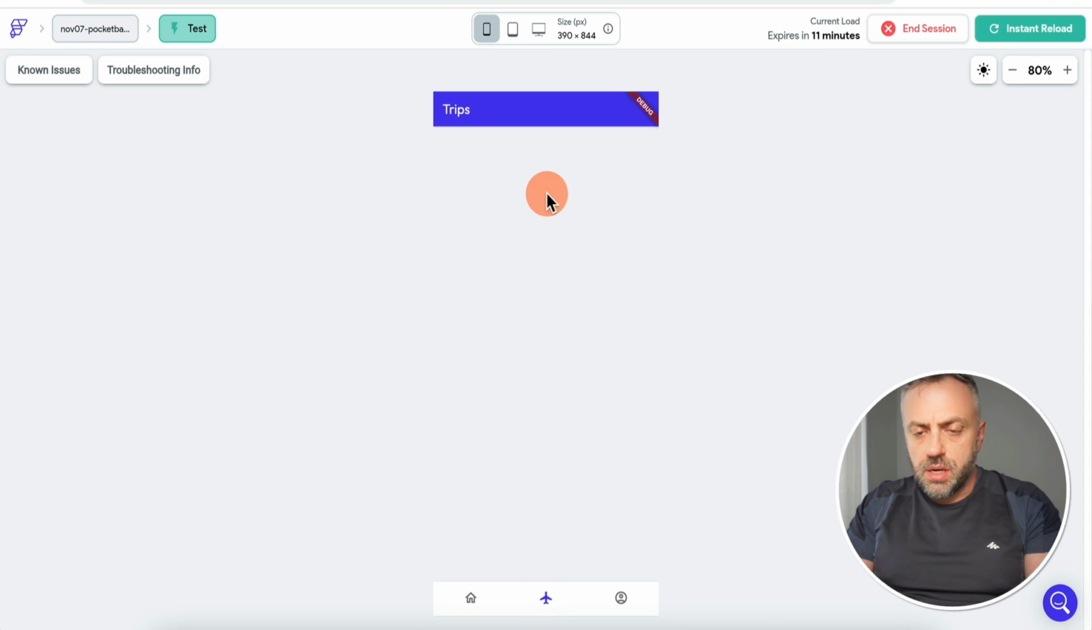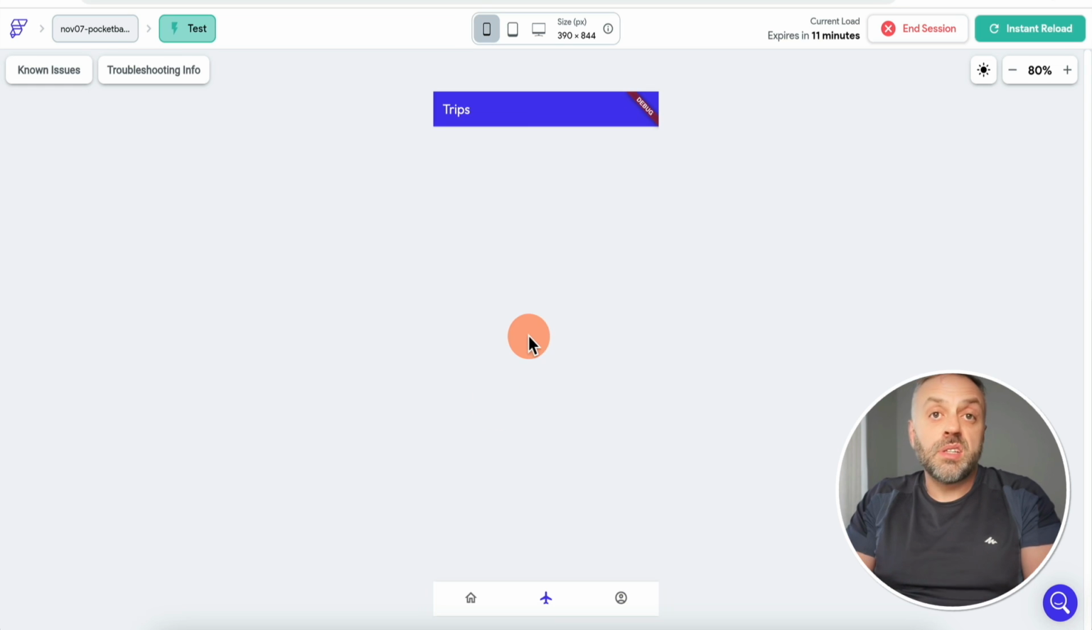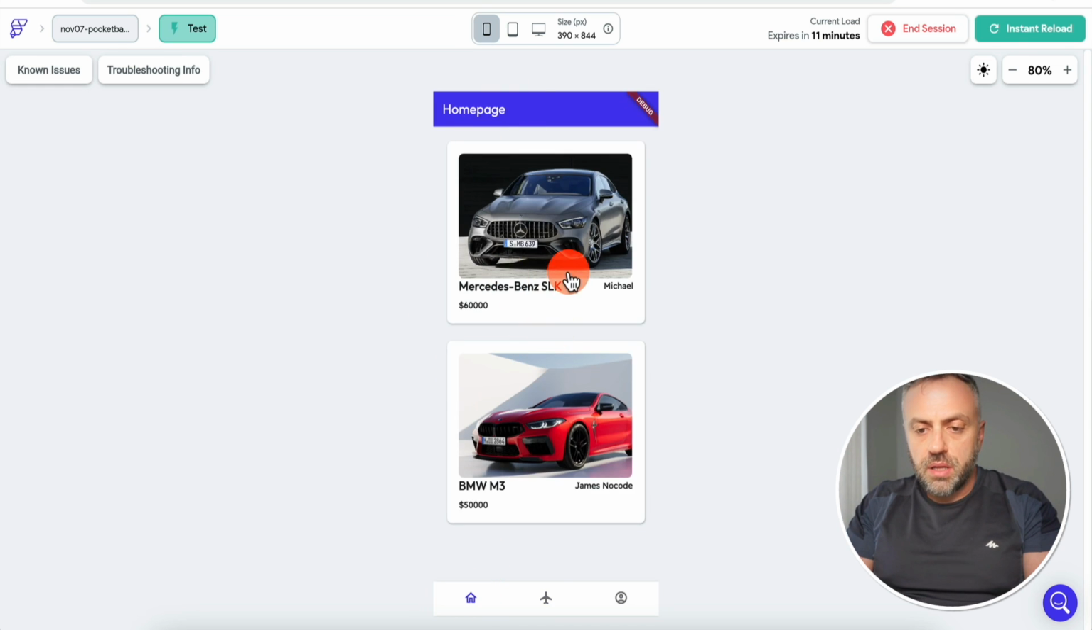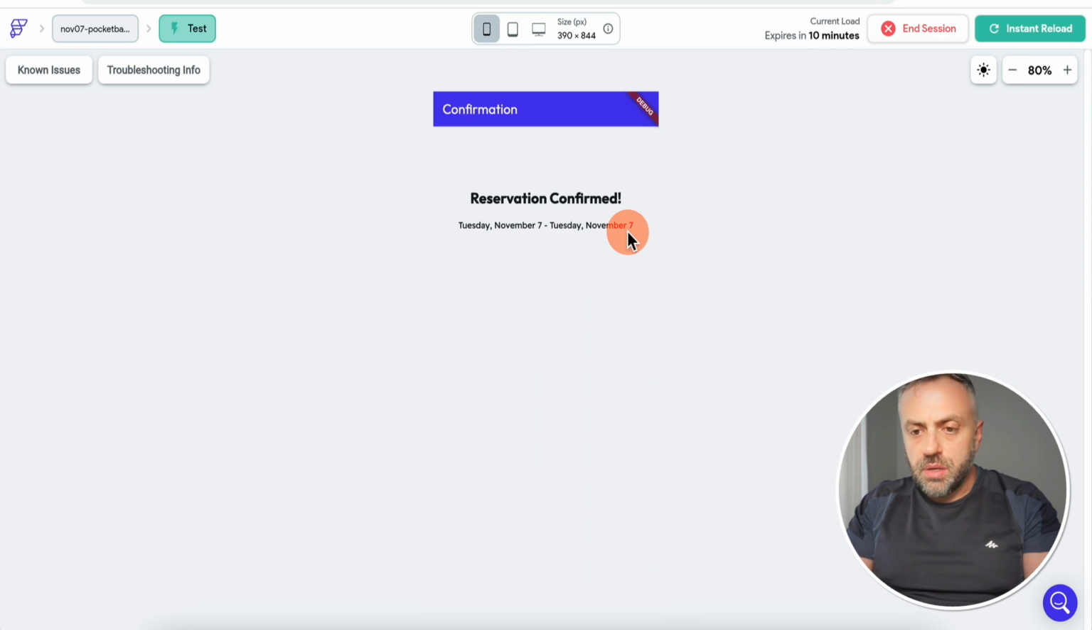And if I click here, I do not see anything. I have no trips. Right, that filter is filtering everybody out, right? So if I click here, you see I'm Robert. Okay, and if I click here, there's nothing here. That's because that query returns an empty result. And if I click here, I can create a booking. So let's say I want this booking, hit reserve, it's confirmed.